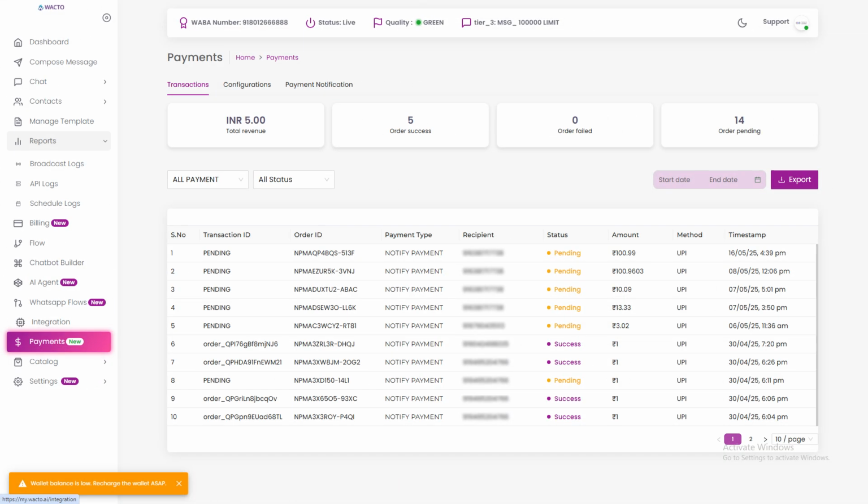Track every transaction in real time with the Payments dashboard. Get a quick overview of total revenue, order success rate, and pending payments at a glance. Filter by payment type or status, and export detailed reports with ease. Each entry includes essential details like transaction ID, recipient, payment method, and time, keeping your operations transparent and organized. Stay informed, stay in control.